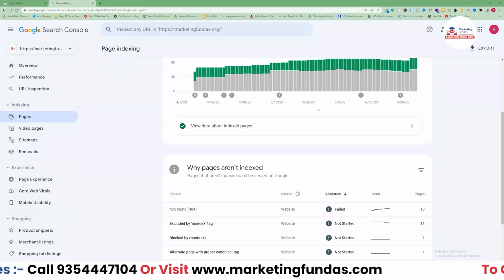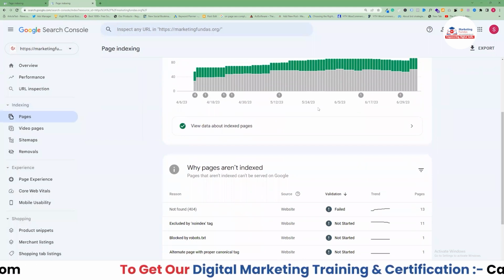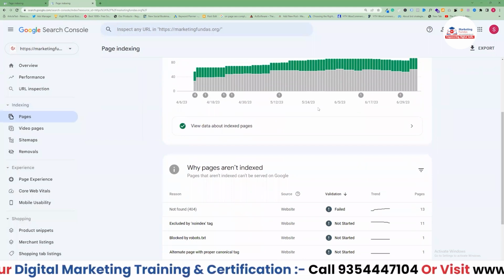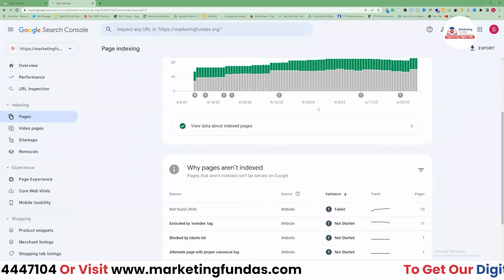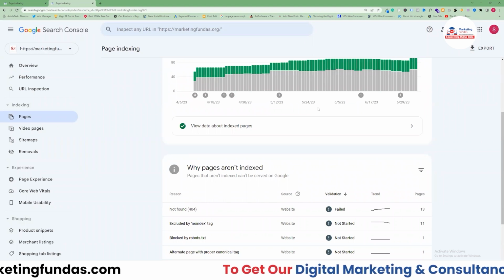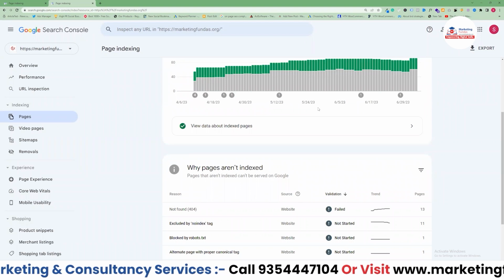Why are they not indexed? What is the error? What is the fault because of which our page isn't indexed, or if it is, then why isn't it being crawled? So we will cover these things and we will see what are the reasons in this. And in these reasons, how many pages there are that have failed, right? So what are the errors in it and what are the issues?